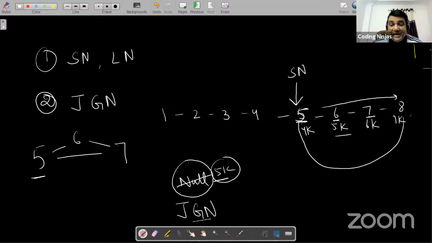So after that, I'll again come back to 4k, which completes my loop. So in one single traversal of the loop, I was able to find the node which is just greater than the start node. So in a single traversal, I can solve this part as well, right?